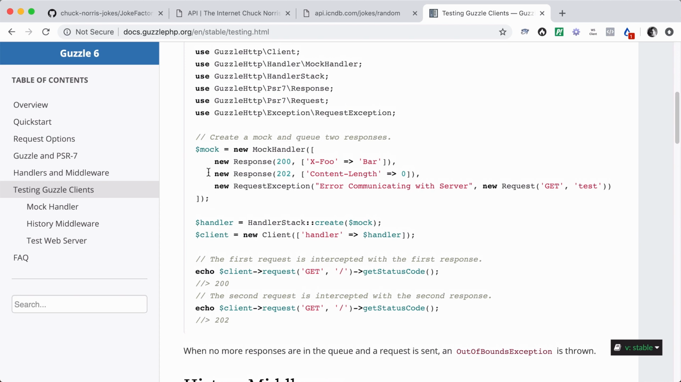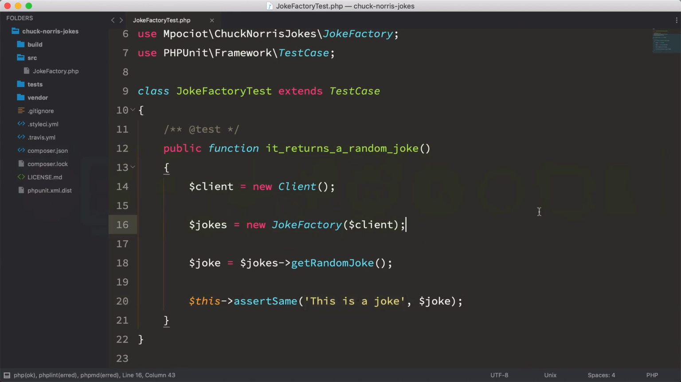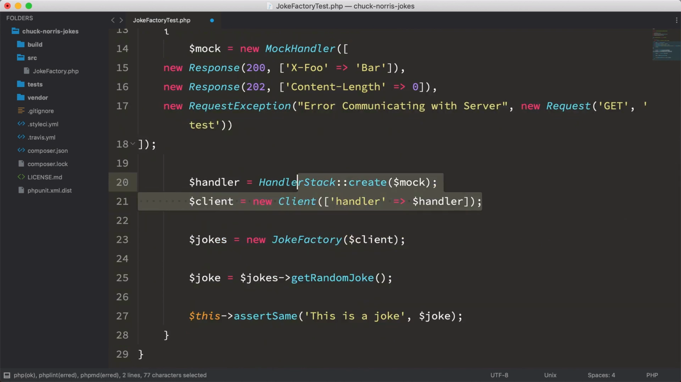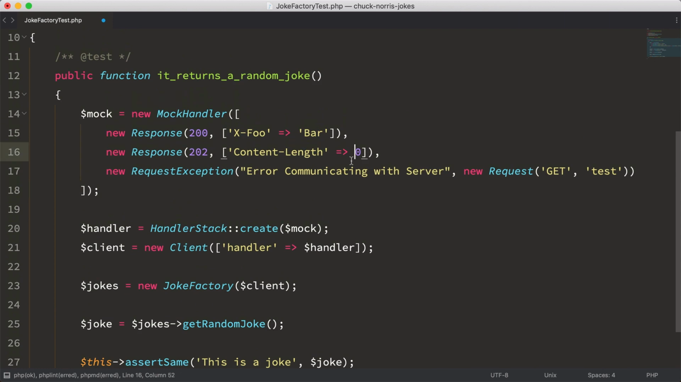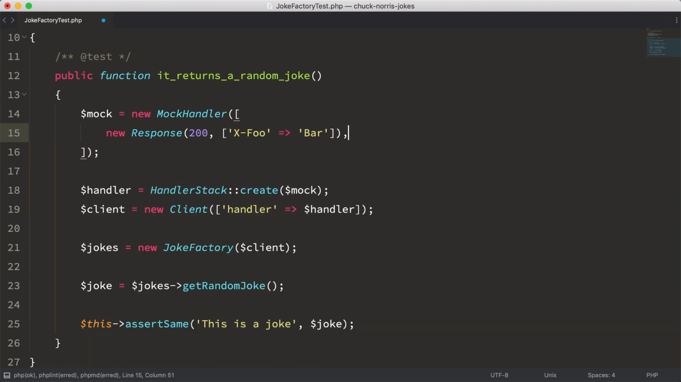So what we can do is basically copy this code here and create a new client like this. All right, fix the indentation. Let's do it like this, and we have some more space. And the one response that we want to test would be something like this. So we need to import the mock handler. We need to import the response. We need to import the handler stack, and the client is already in place.